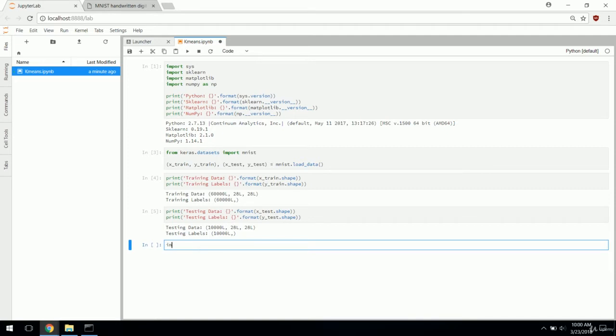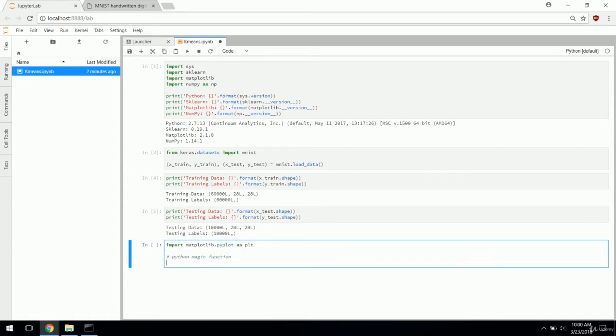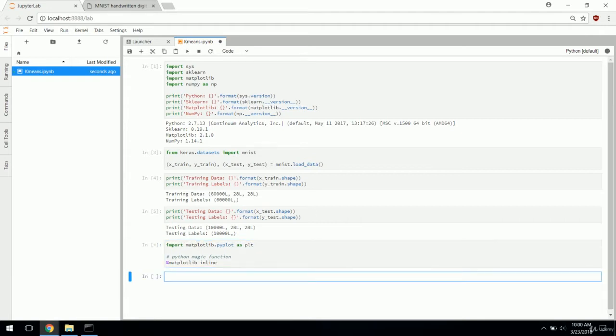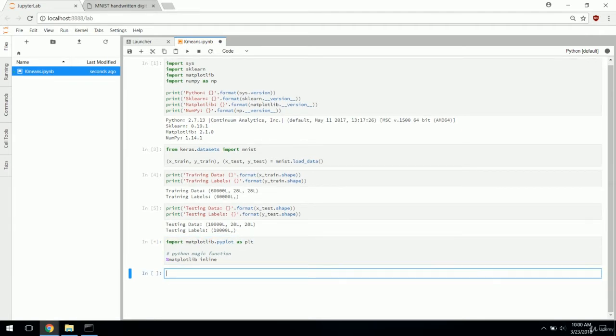I am going to re-import matplotlib.pyplot as plt. We are going to be using this for displaying our images today. Also, we need a Python magic function here, and that's going to be the matplotlib inline. This is just simply going to tell Jupyter Notebooks to display these plots right here in the notebook. So we'll go ahead and click Shift Enter on that. All right, we're good to go there.